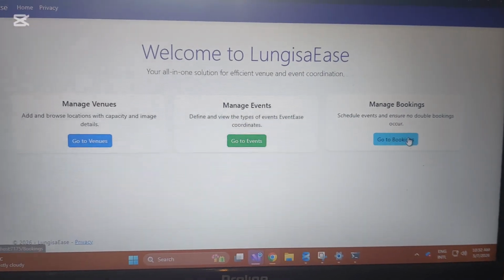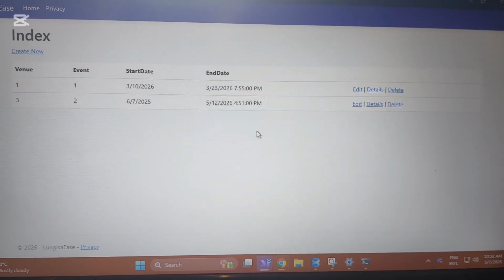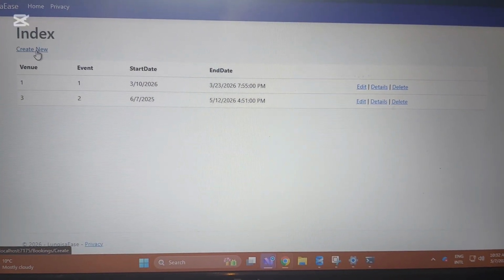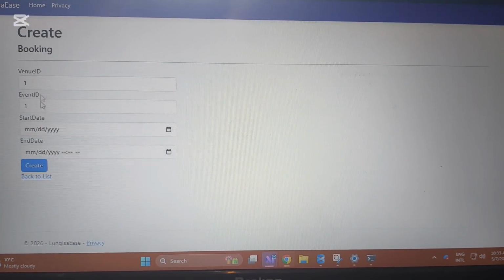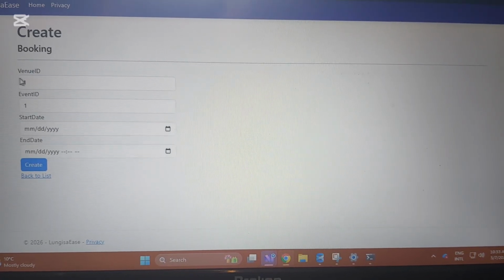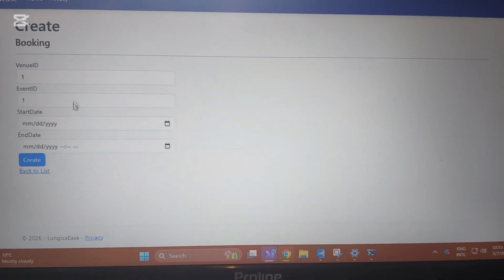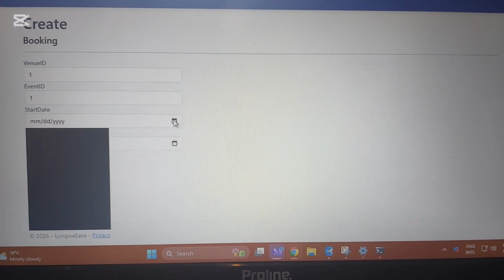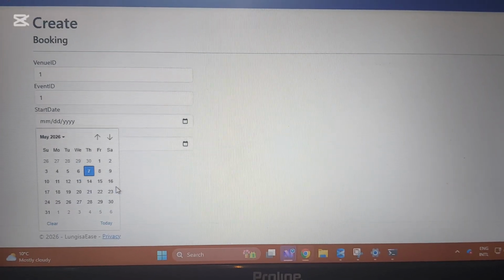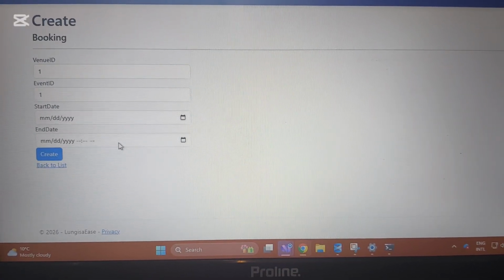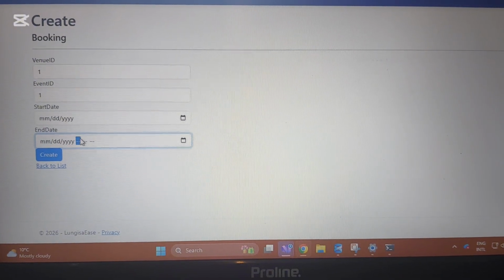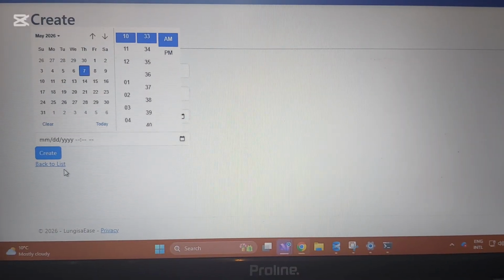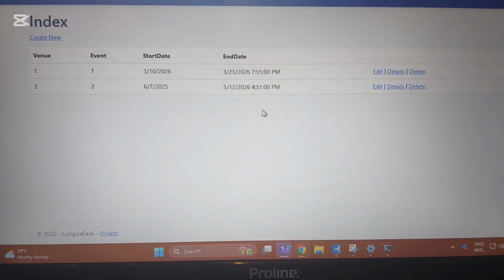Then lastly, we have our bookings page, which is able to create a new booking. You are able to create a new booking using a booking ID, maybe an existing event and an existing venue. You are able to enter a start date. I also added this nice calendar feature where you're able to just pick a date from there, as well as the end dates and times, and also a calendar feature there. And you're able to create the booking, and you are able to go back.